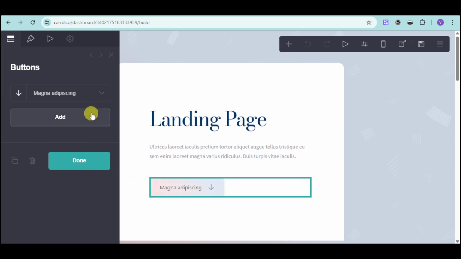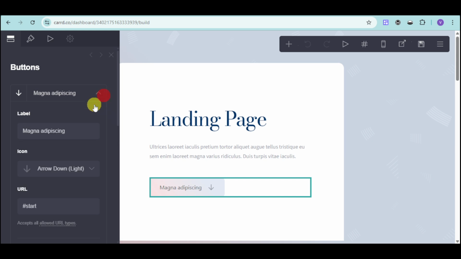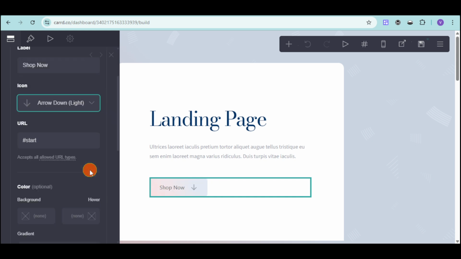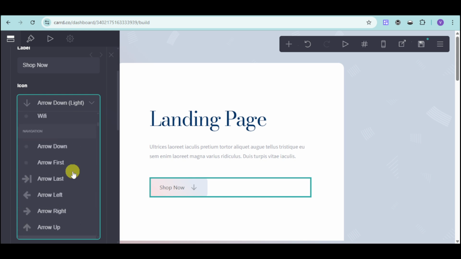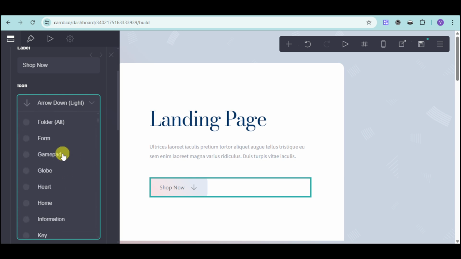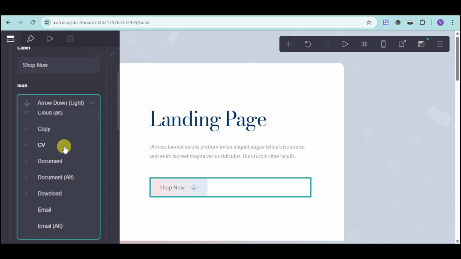Now in order to make it work, you need to make sure to expand it and input your desired label right here. So for example, let's make it shop now. And then choose the icon that you would want for that. They have a drop down for which one you want to actually use. We have a lot of options here, so just choose which one you want to utilize for this.